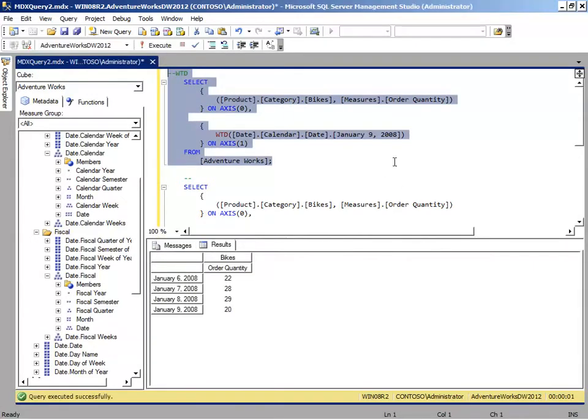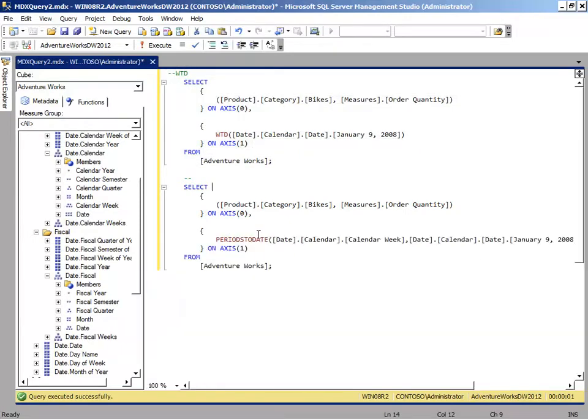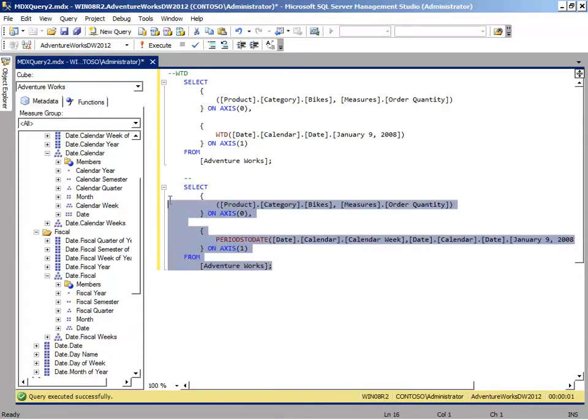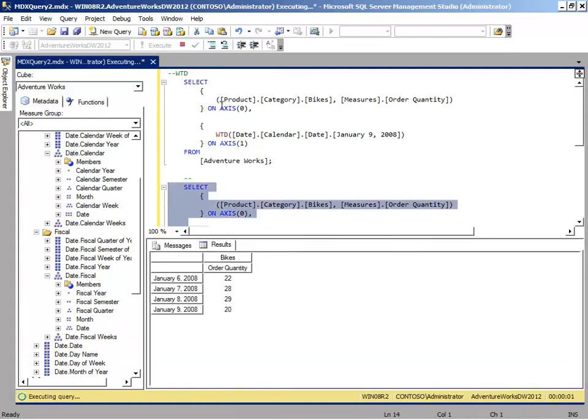So when I said January 9th week to date, the first day of the week was January 6th, and then so on, it gave me the result. And the variation to use with periods to date, again as with other to date functions, if I run this, I got the result from January 6th to January 9th.